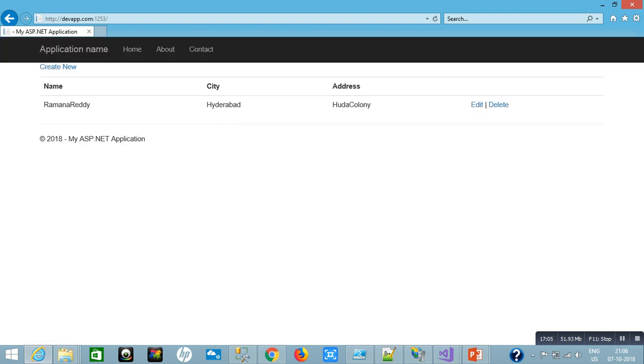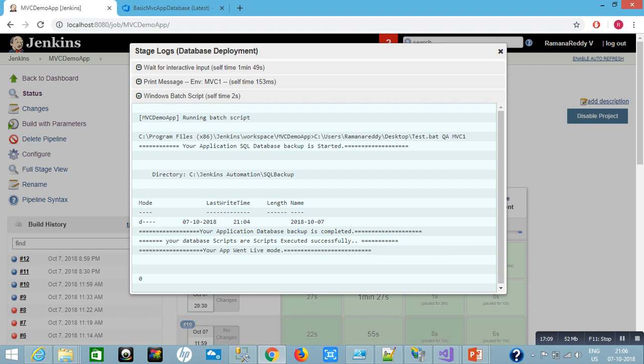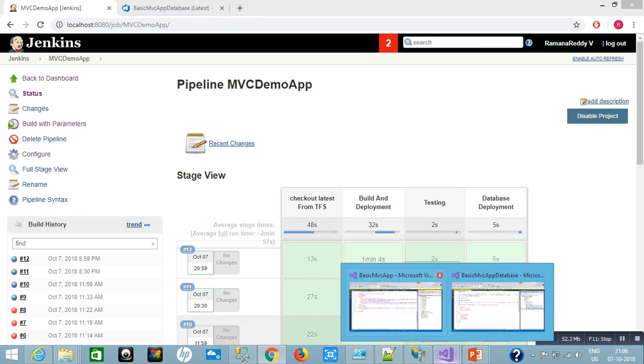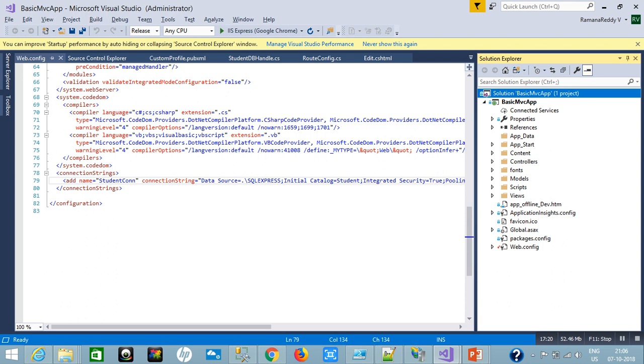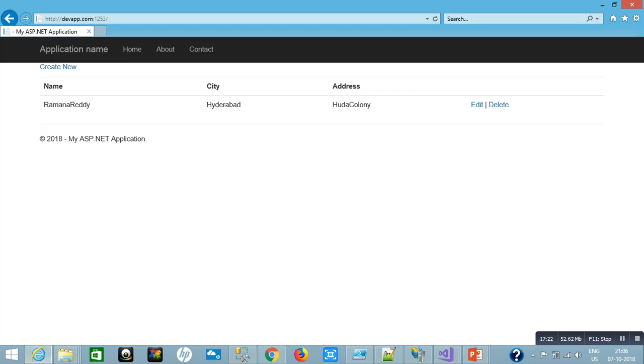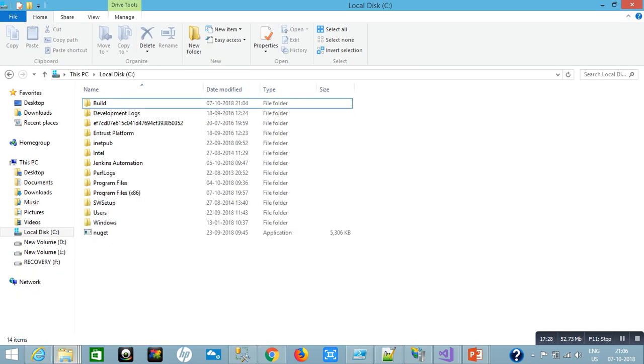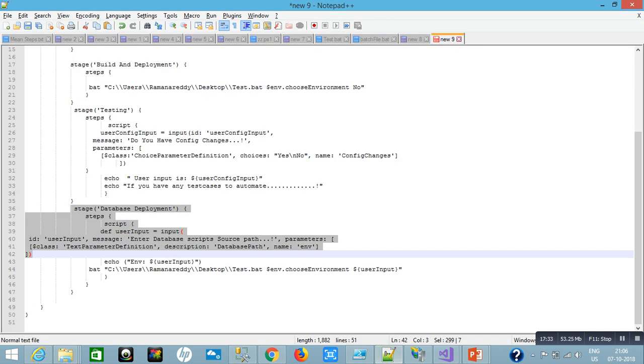Like this. Suppose you have any changes, suppose you want to do again immediately within the day. Let's see if backups are coming or not. We will go and verify backups. This is my backup folder.